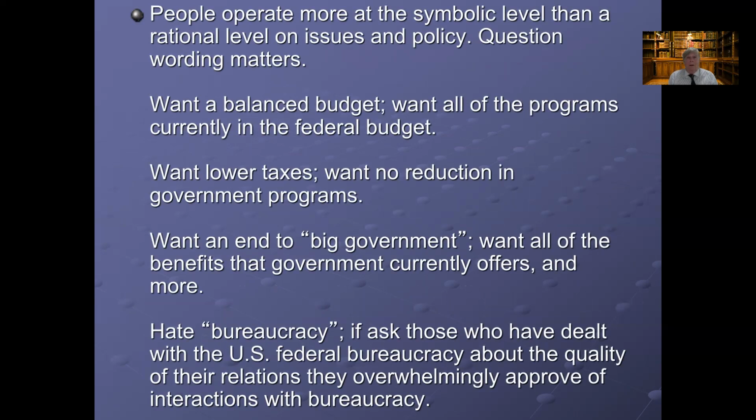Question wording can matter. People want a balanced budget, but they also want all of the programs currently in the federal budget. People want lower taxes, but they want no reduction in government programs, especially if those government programs affect them. They want an end to big government, but they also want all of the benefits that government currently offers and more. Citizens hate the bureaucracy, but if you ask those who have dealt with the bureaucracy about the quality of their relations, they are overwhelmingly approving of their interactions with the bureaucracy.